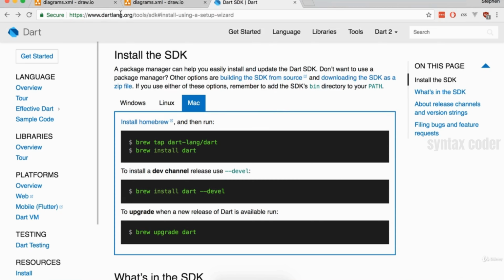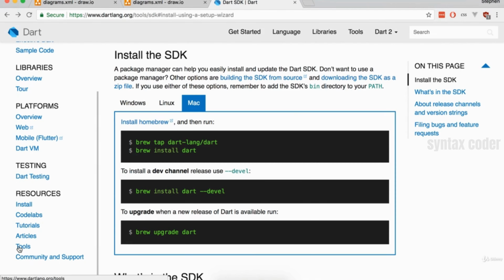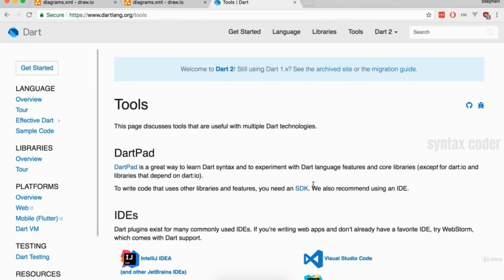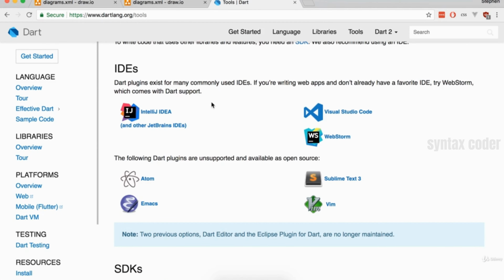I'm still here on the dartlang.org website. I'm going to go onto the left-hand nav over here and then scroll down and find the Tools section. Here's Tools right here. On the Tools page, you can find a list of IDEs that have some amount of Dart support. The ones that have really strong Dart support are IntelliJ, Visual Studio Code, and WebStorm.